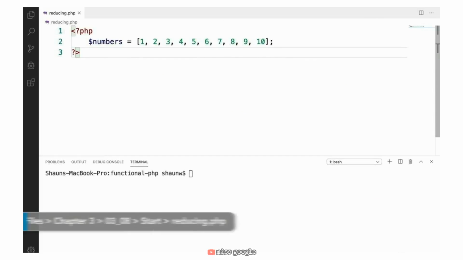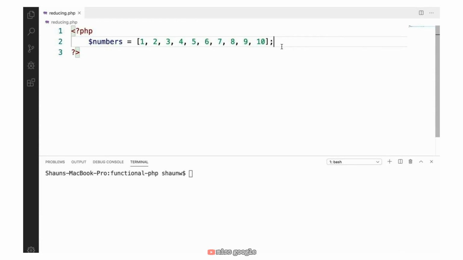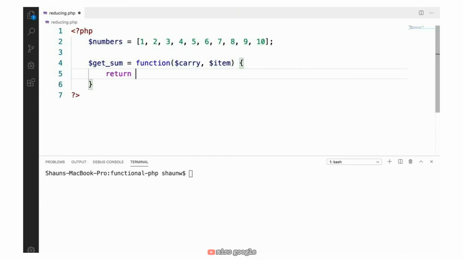Since people often find reduce the hardest array function to grasp conceptually, let's take a look at what's happening when we call array reduce on an array. We're going to use the example of finding the sum of an array of numbers. The first thing that we're going to do to use array reduce to find the sum of our numbers is define the function that we're going to pass to array reduce. So we'll call this function getSum, and it'll be a function with arguments carry and item. And it's just going to return carry plus item, like we saw earlier in the slides.